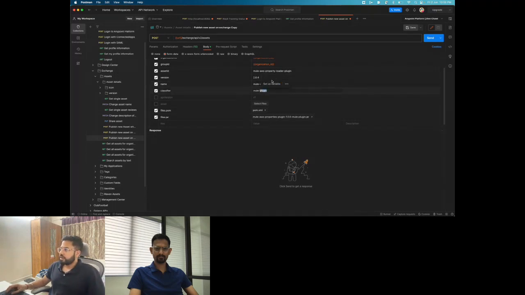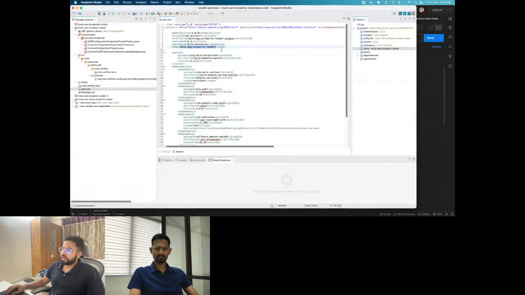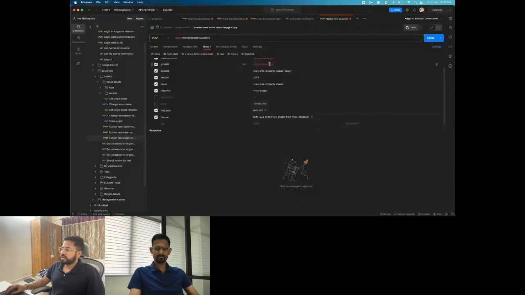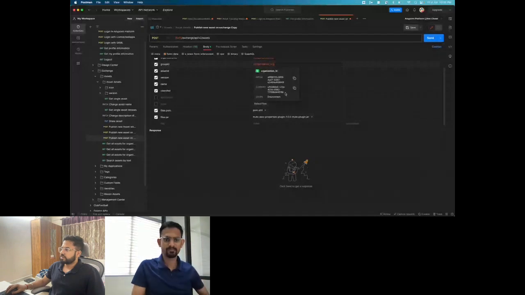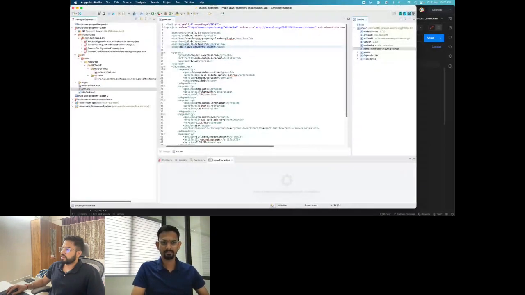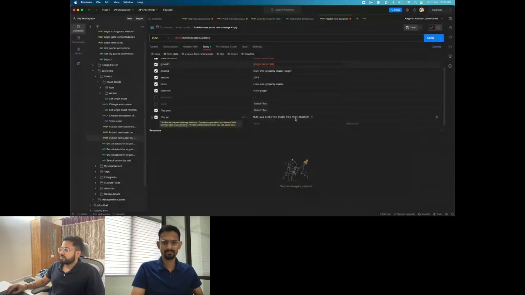Make sure you also change the group ID to your organization ID, which in our case is this one. This is a very important step. Please don't forget to do that. Once this is done, we'll upload.